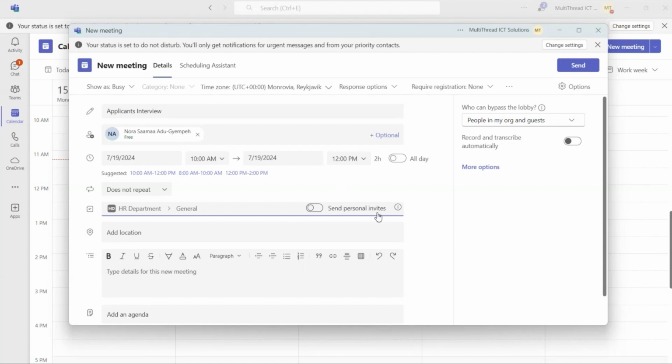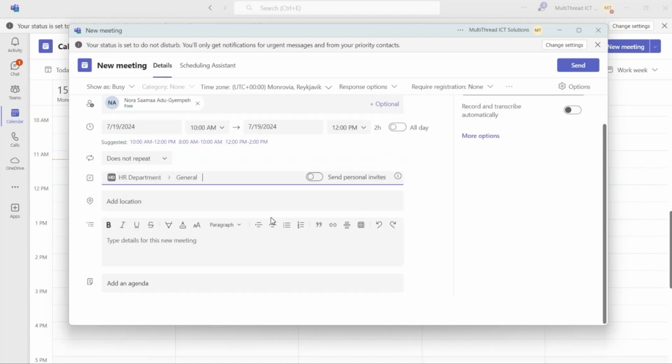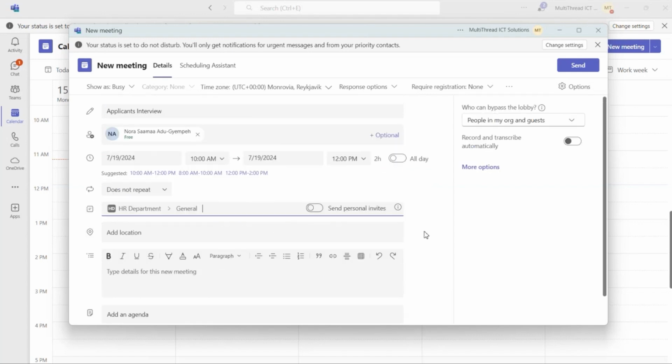If you also want to send it as personal invites to them, it's also going to personally send it to all the users within the general tab as well. So you have that option here as well. Okay. So we have all that. You can type in the details for the meeting, and then we have the agenda. We won't touch on this here.